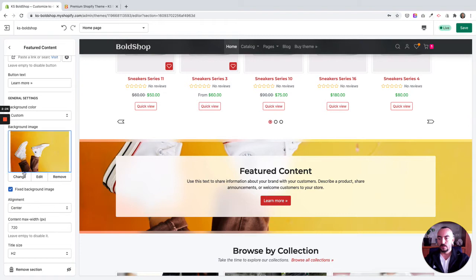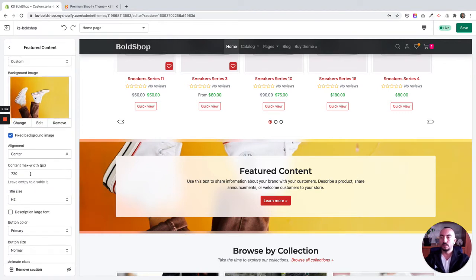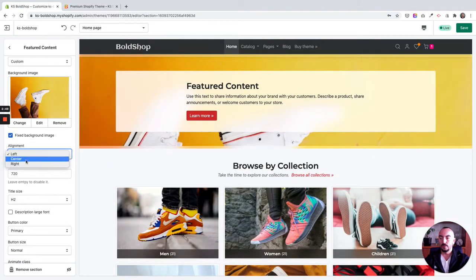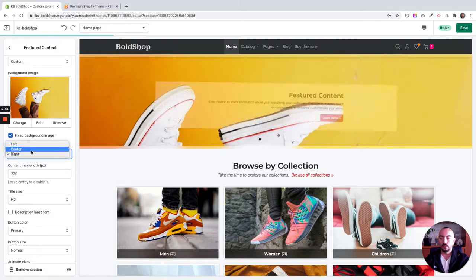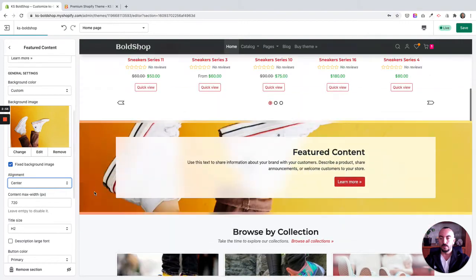Make sure that the image is a big one, not small, otherwise it will get blurred on bigger screens. And do not worry about the size, Shopify will automatically crop the image for you. There are some other options as well, like alignment. You may position the content either on the left or on the right, but we are positioning it in the center for the demo.